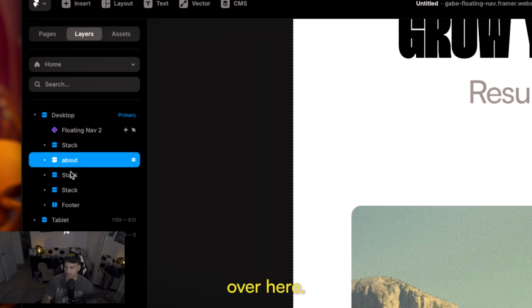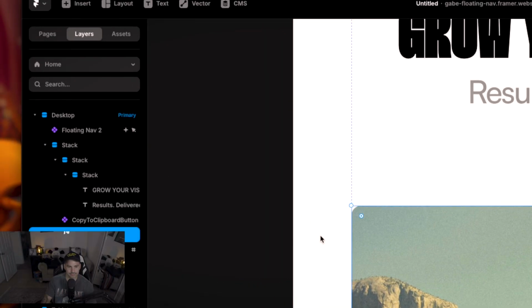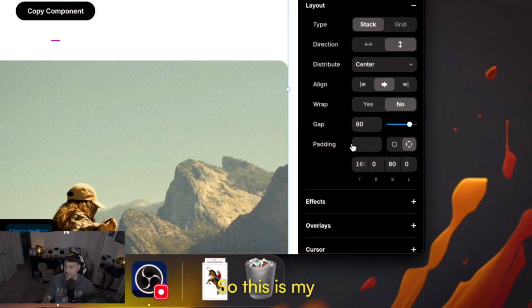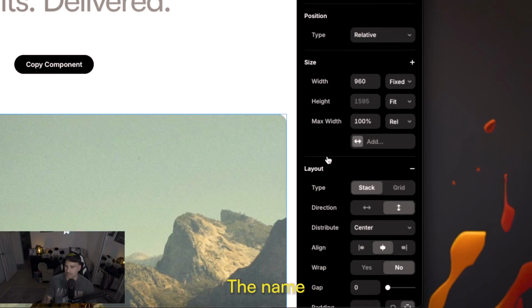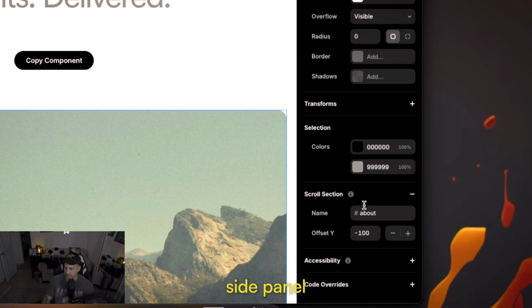Let's go over here. I have an about section. Yeah, so this is my about section. You'll name the section on the right side panel right here. The ID, you'll give it an ID.